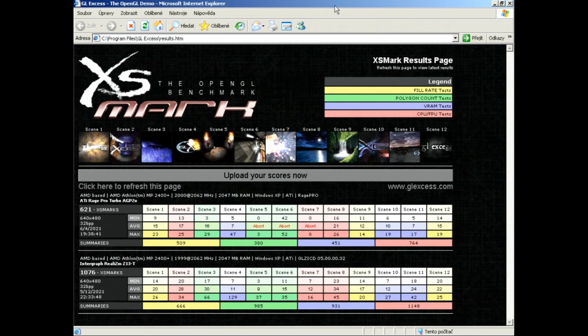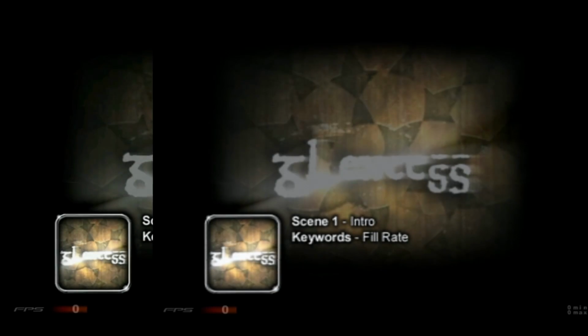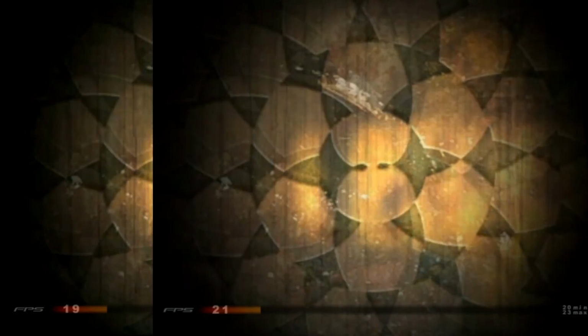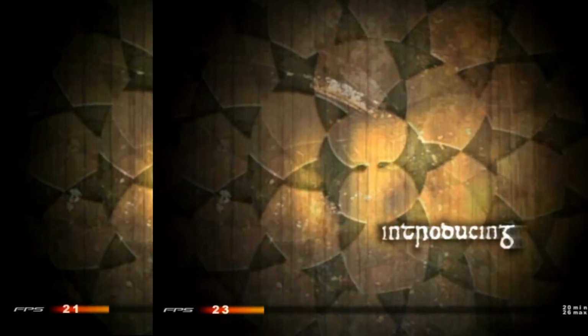Another test is called XSMark, which can be seen as an OpenGL alternative to 3DMark 2001. It's much less famous, of course, but has very low requirements and can be run on almost anything. The Rage Pro Turbo is much slower in some scenes, dropping the FPS to 3 or even less.